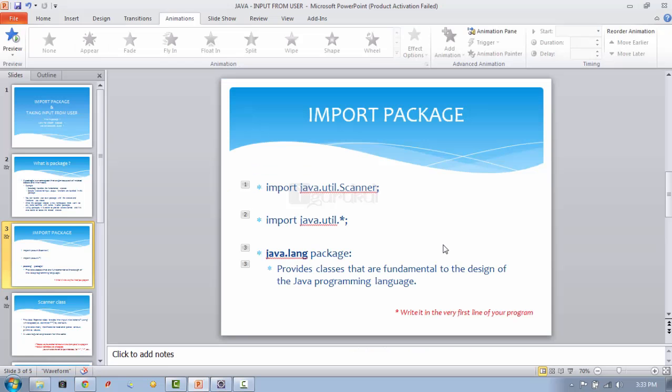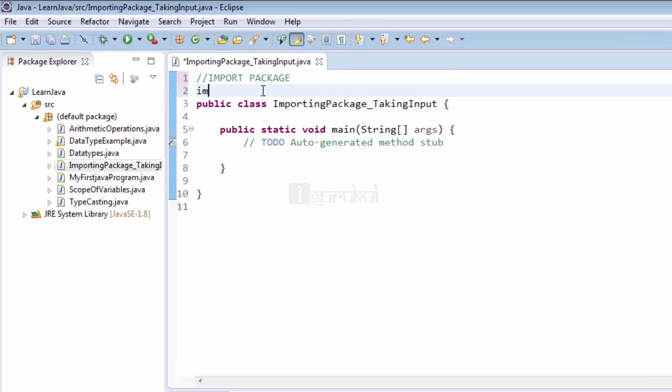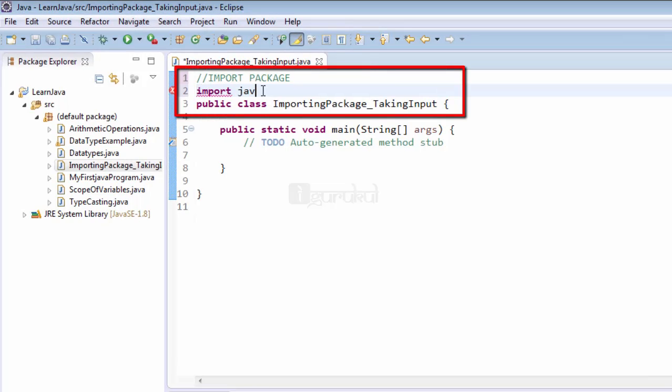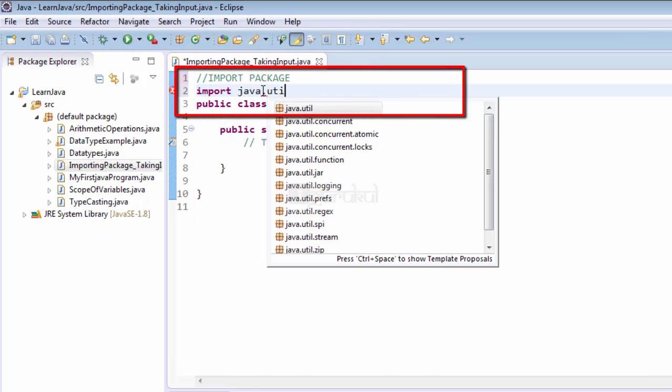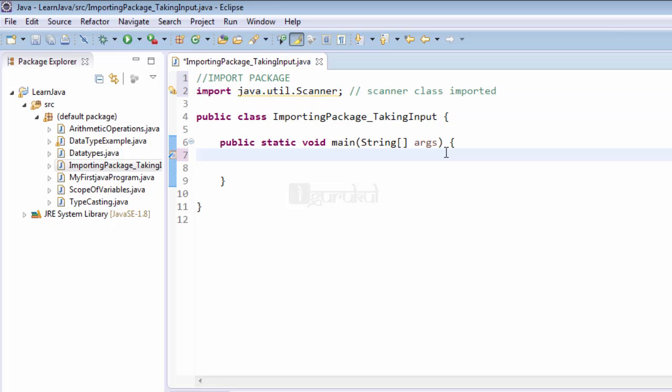So what you need to do is create a program. I named it importing package and taking input. So let's import a package. It will be the same as I have written over there, java.util.Scanner class. See, java is in small, util is in small, and the S is capital in Scanner, because Scanner is a class, so S is in capital. So you have to be specific while writing this. See, we have successfully imported our first Java package.